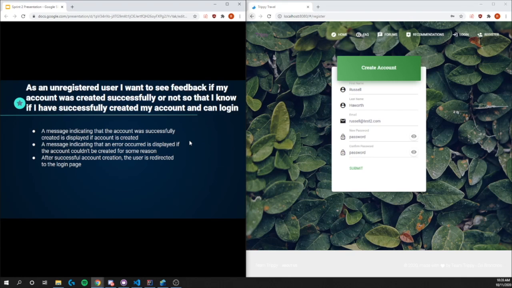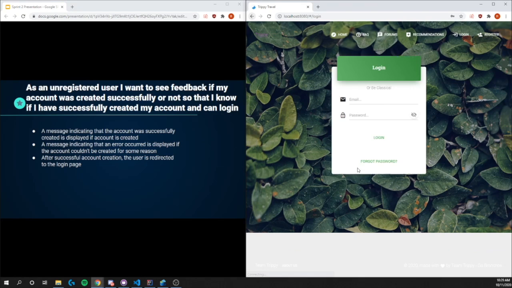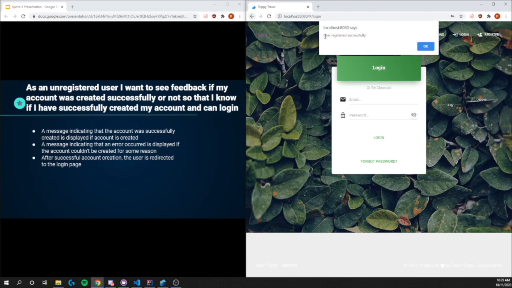As an unregistered user, I want to see feedback if my account was created successfully or not, so that I can know if I have successfully created my account and can log in. A message indicating that the account was created successfully is displayed if the account is created. So if we press submit, we are redirected, and a user registered successfully message pops up.